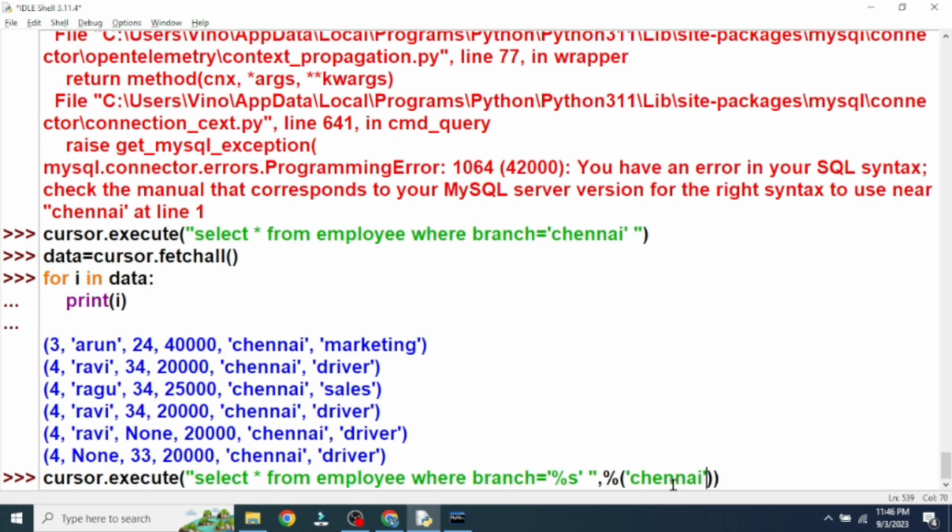It is called a parameterized query. We are using the old style, right? Instead of giving values in a query, we are going to use the percentage symbol. Just understand, in this query, Chennai is the data. Instead of giving data directly, we give percentage s. After the query, we have to give a bracket, and inside the bracket, we have to give the data.